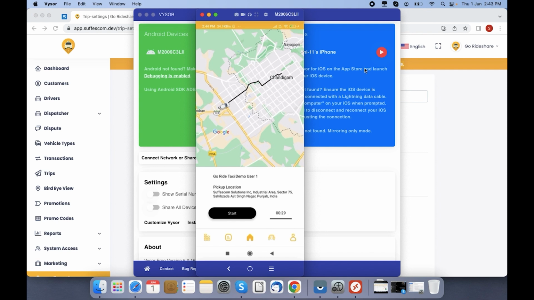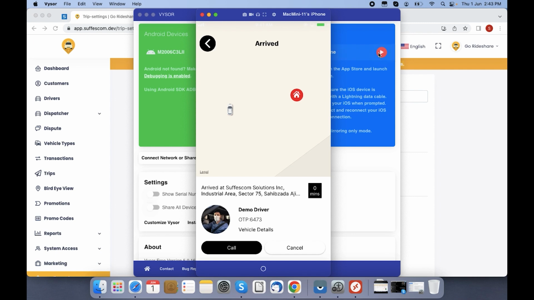And now let's go and see what the customer sees. The customer is viewing the interface like this, with the status that the driver has arrived at the location and is waiting for them. We'll go back and just note down the OTP. It's 6473.